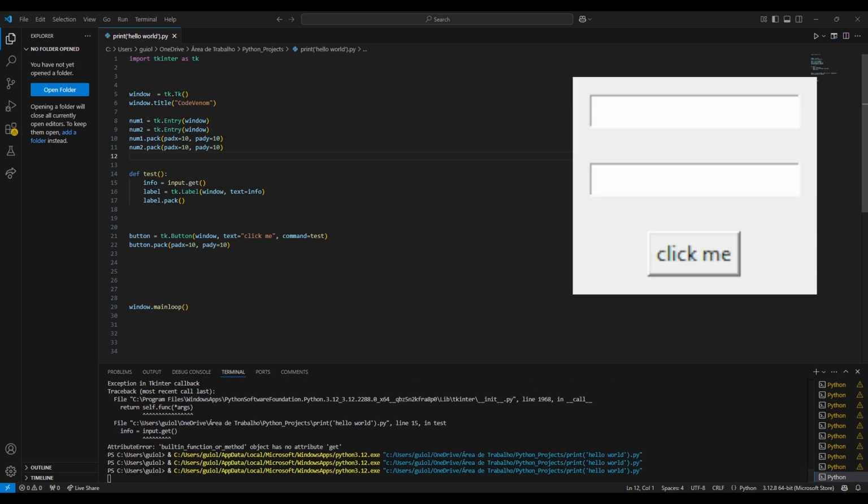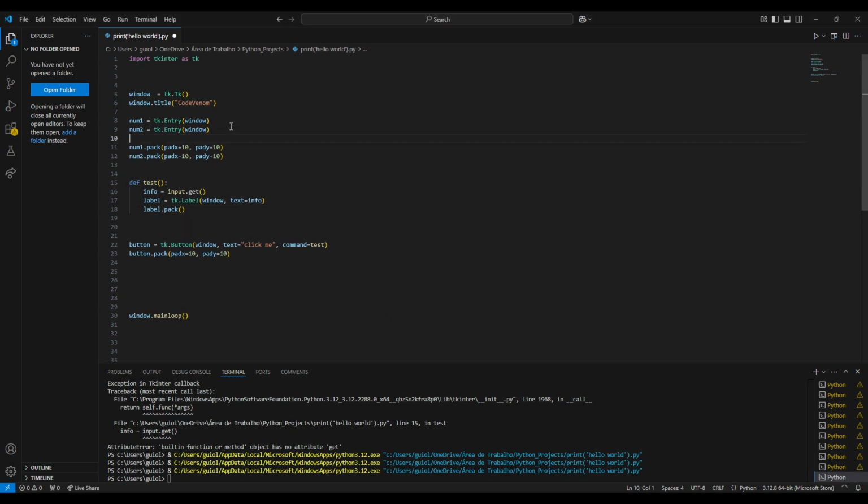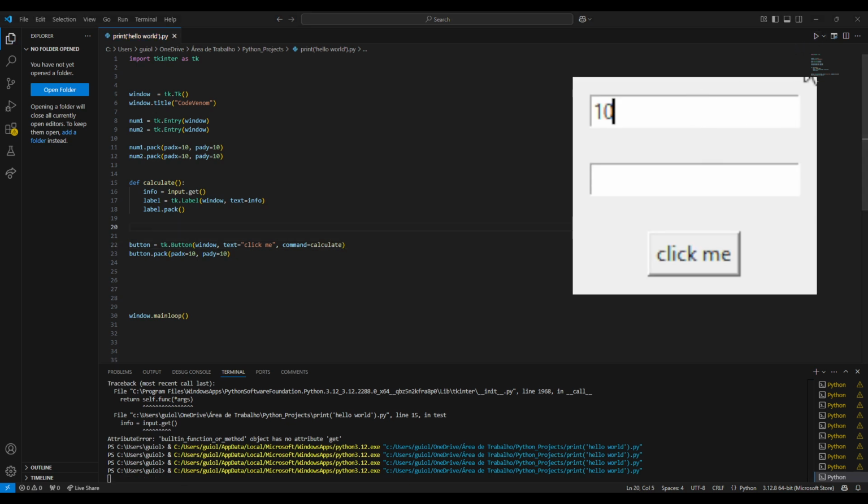So just for convention, we're gonna rename some of the stuff here to make things more organized. I have two entry widgets, they're all packed in the screen. My test function, I'm just gonna call it calculate. If I'm renaming my function here, whatever else I had written, I have to change it too. So right here, calculate, to make everything work. All right, so Windows is working.